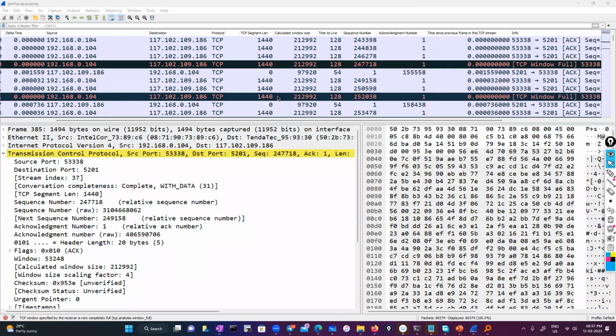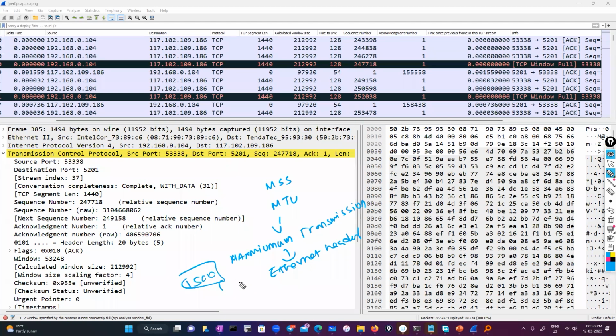And a quick overview about MTU and MSS. This is a major confusion. Many people have it, even I had questions 4-5 years back. What is the difference between MSS and MTU? MTU is maximum transmission unit. It comes under your Ethernet header. The maximum value is 1500 bytes. Why is this important? Let's discuss.